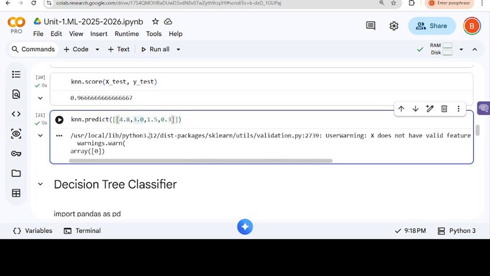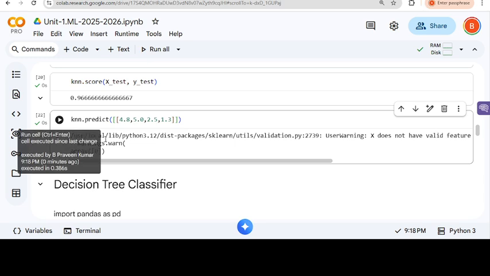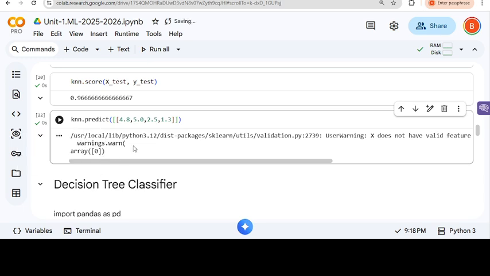If you give some other values, for example 5.0, then 2.5, and 1.3, then run the program, we'll see the output. It is again showing the same class. If you want to get an array of 1, look at the table and give values approximately plus or minus the actual values. Then you will get that class as the output. So this is all about the KNN classifier. We are using the k nearest neighbor classifier.